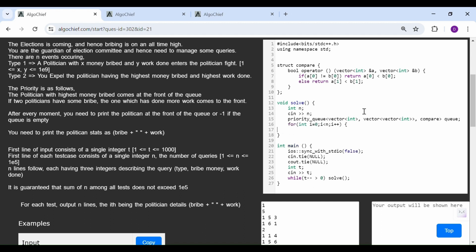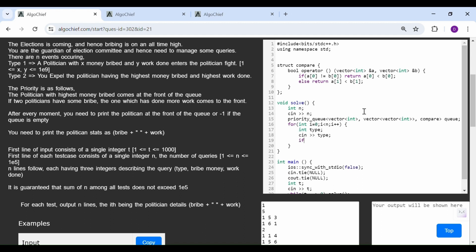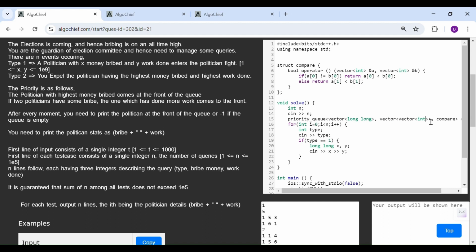Now what does my query say? First I take a type. If my type is 1, then I need to insert money bribe and work done. I'll change this to long since we might be handling big values. Okay, now we will insert this politician in the queue.